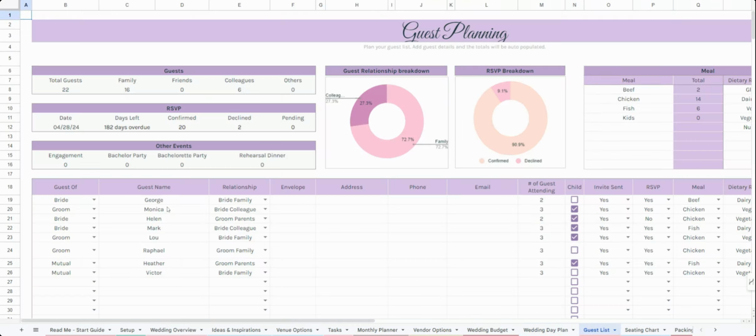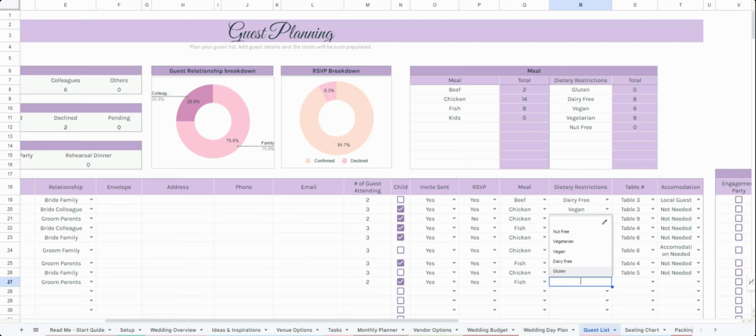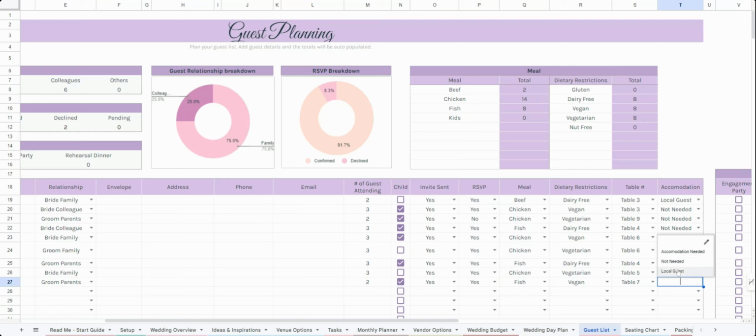Now, tab number 10. Managing your guest list is very easy with this tab. You can input here all your guests, guest name, the relationship with the guest, how many are attending, if there's a child, if the invite was sent, if the person RSVP'd, what is the meal, dietary restriction, the table, and if there's any accommodation needed.